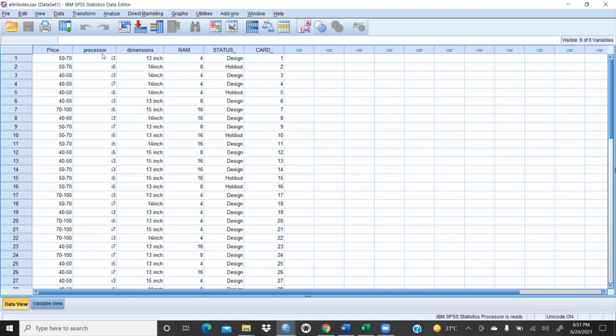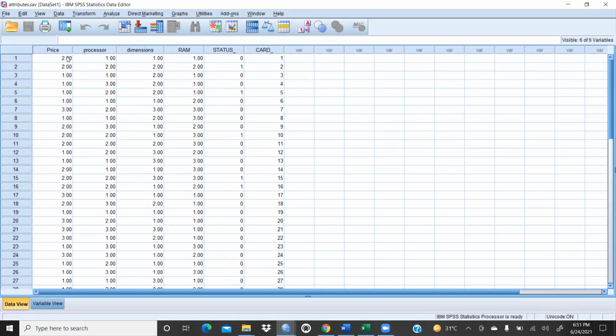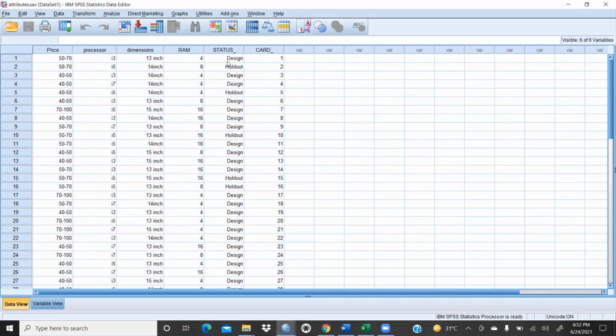This one is the price, processor, dimension, RAM. That is already defined. And you could see here the design, holdout. And you could see, just a moment, these are the numbers. Price we had defined here as 1, 2, 3, right? And the same for processor, 1, 2, 3. We have defined all three sub parameters 1, 2, 3, and RAM is also 1, 2, and somewhere 3. Status 0, 1, 0, 1. What does 0, 1 mean? I will show you. That means that is the feedback. Holdout means we have taken 7 holdouts just to run this process, to run this test. And cards means this is the ranking of the cards.